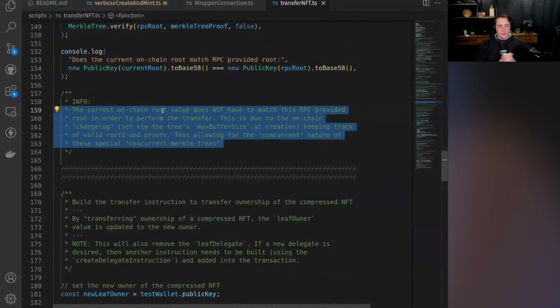So the proof that the RPC gives you must be a valid proof that is stored within that buffer size. In our case, I think it was 64, because we can process 64 changes within the same block of our single tree. And as long as the proof that you got is within that last 64, within that last buffer size amount, that proof is still valid.